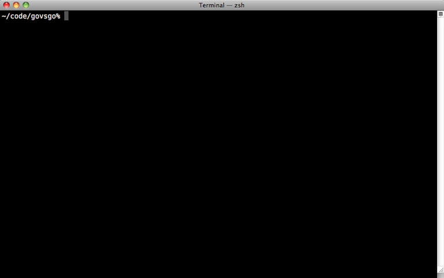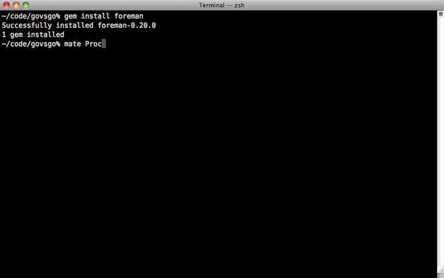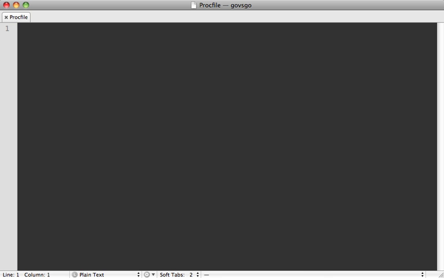So the first step is to install the gem with gem install foreman. Now Foreman uses what's called a Procfile, so just create one at the root of your project here. Inside of it, you need to list out the various processes that you want Foreman to manage, and you also need to give each one a name.